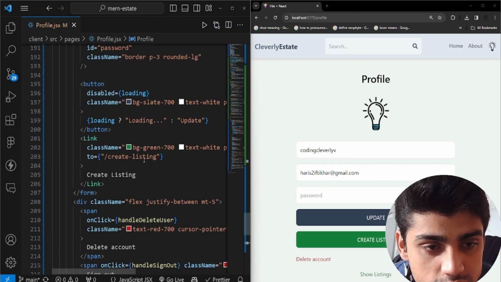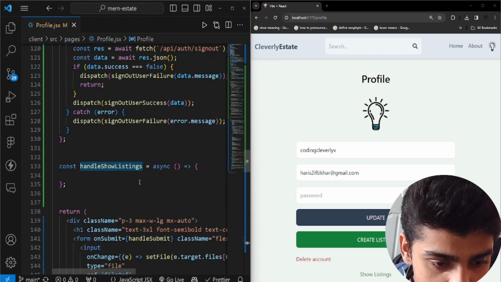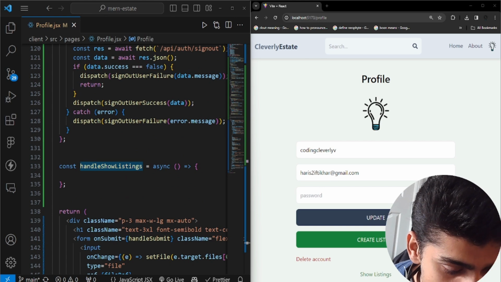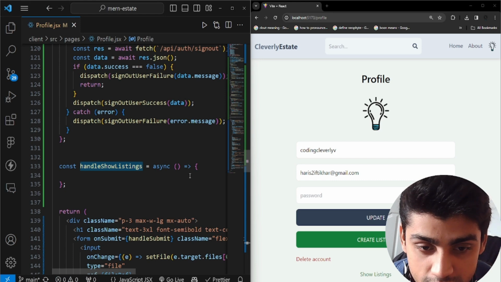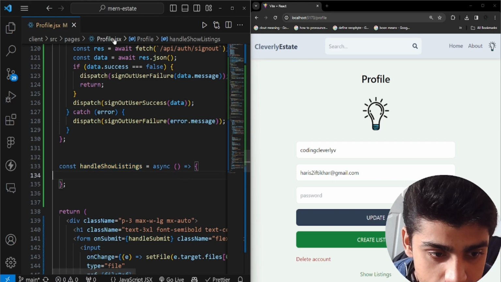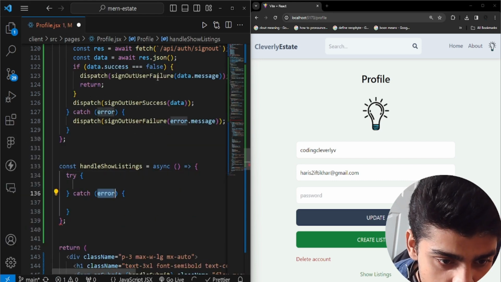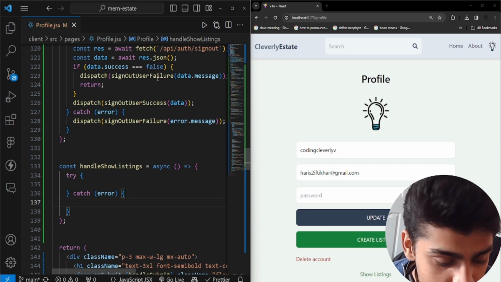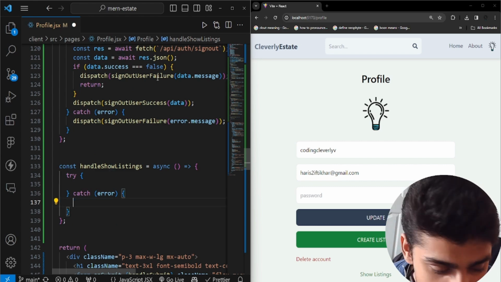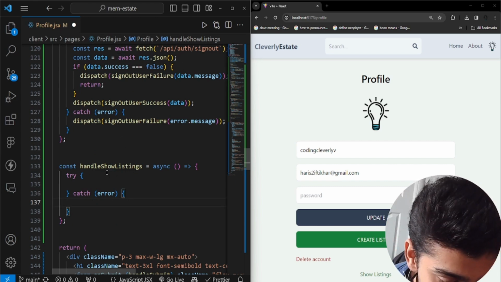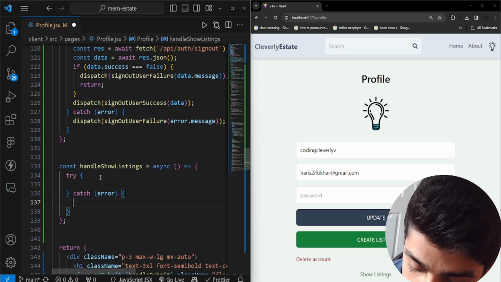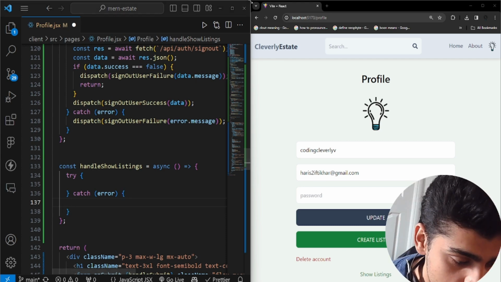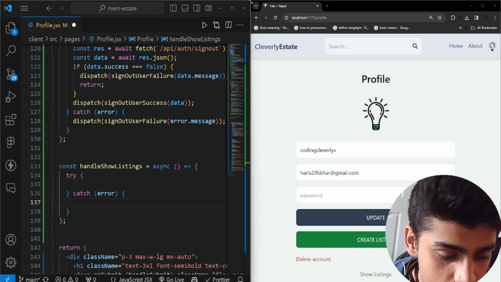So let's go to handleShowListings now and write out the logic for this function, because this is going to be calling that API that we created. What we're going to do here is have a normal try and catch. And over here, we actually need to set show listings error. I'm going to create this error handling state to see if I have an error or not. It's really good to have one. The state is called show listings error.